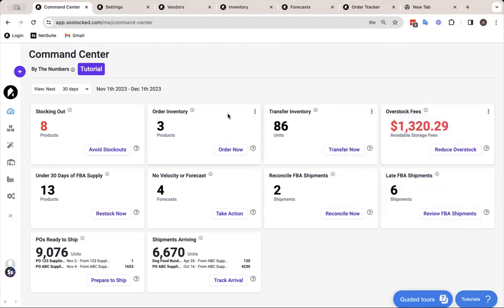All right, our landing page is the command center. This is a new feature that helps you focus on critical areas of your business, and it gives you insight into your most vital KPIs and potential inventory issues, such as potential stock outs, orders and transfers, upcoming FBA fees that might be avoidable, etc.